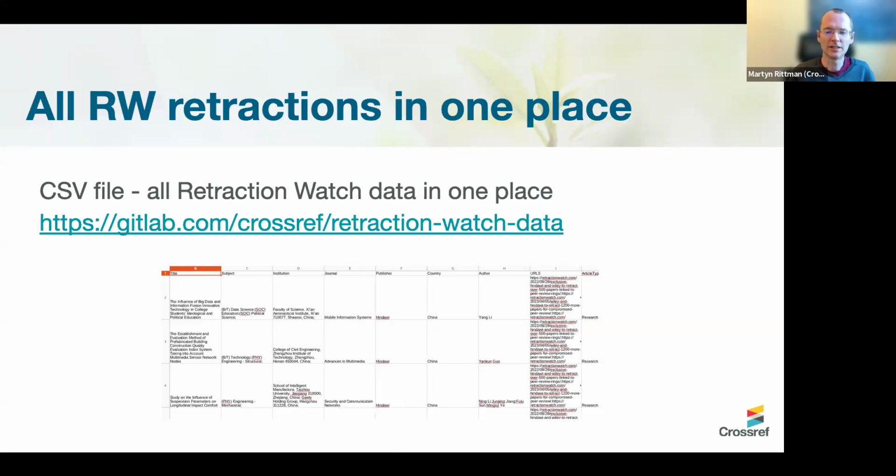Yeah, so one way that you can get all of the Retraction Watch retractions is a CSV file. Once a day, Retraction Watch sends us an update to their file. We process that, just a little bit of processing. It's very light touch, and then we publish that on GitLab.